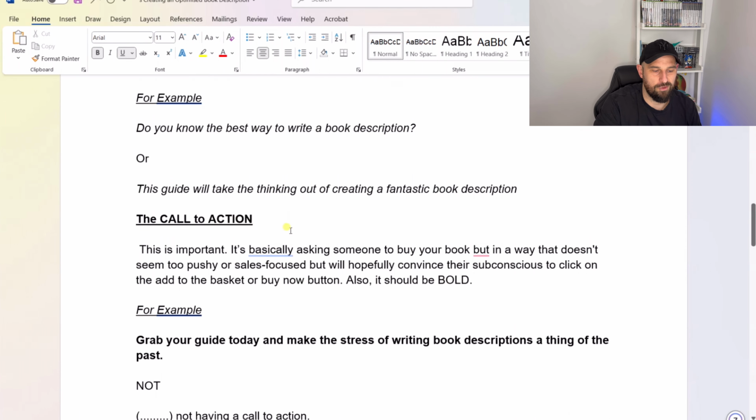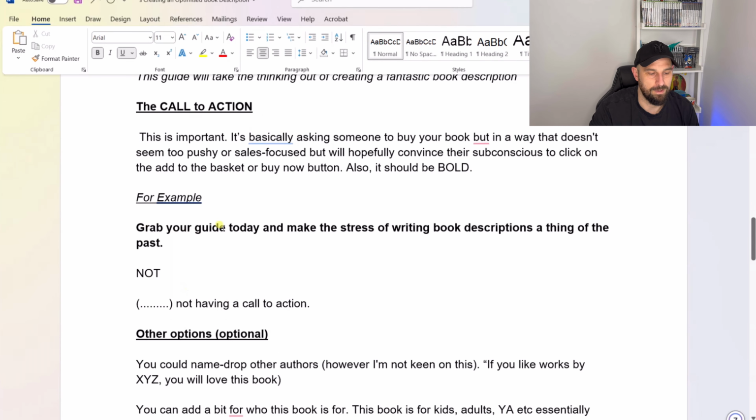And the last thing then is the call to action. So this is very important. We need to basically ask people to buy the book, but without being too forceful. Almost like this. You like the book, don't you? It's going to do everything that you want it. Now it's time for you to buy. And the best way to do that is by using a kinesthetic word, something like grab a copy or pick up a copy or snatch your copy today, which hopefully will convince their subconscious to go ahead and click that button. So for example, grab your guide today and make the stress of writing book descriptions a thing of the past. So again, we're pointing out the pain of writing book descriptions and that when they buy this book, it will be a thing of the past.